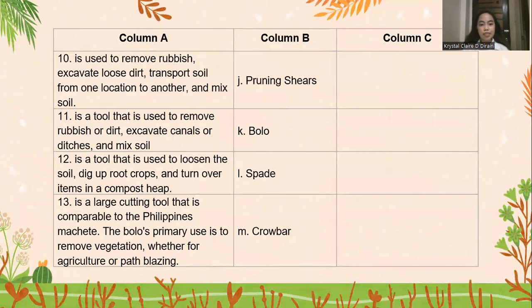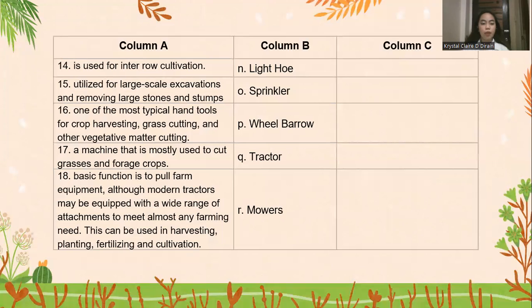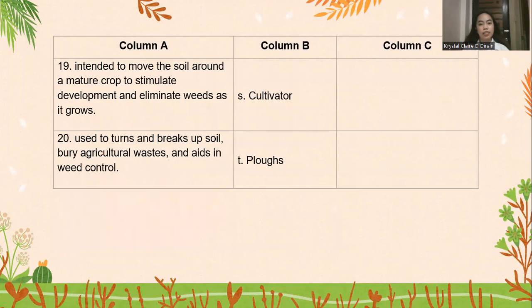Next slide, 10 to 13. Next slide, 14 to 18. And last slide is 19 to 20.